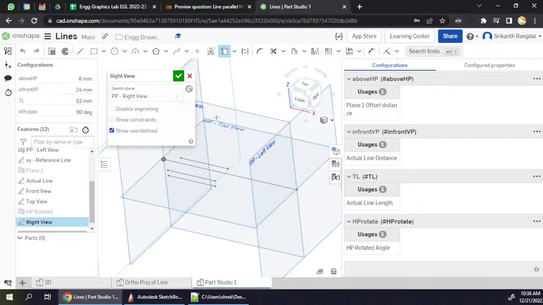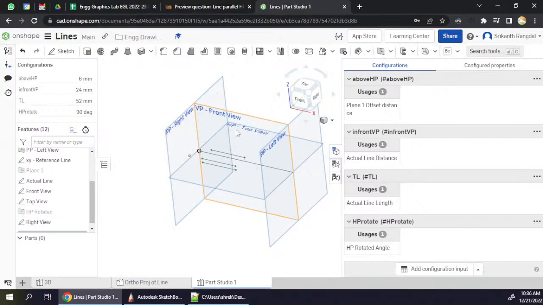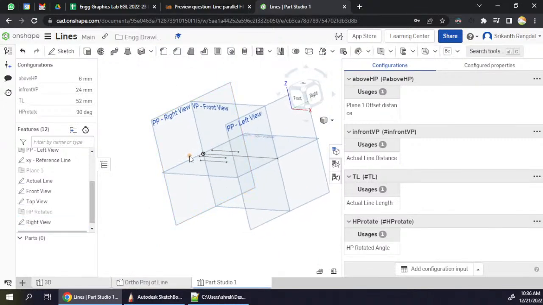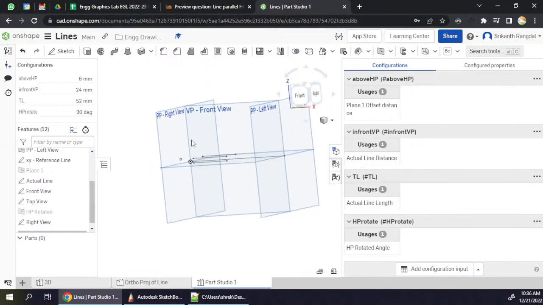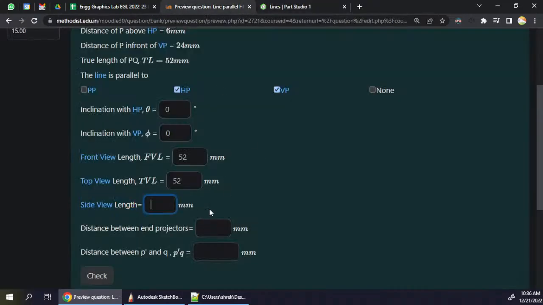Right view, what will it look like? So you just put a point over there. This point is showing us the right side view, so it's just going to appear as a point to us. So this is just going to be 0 mm. And the distance between the end projectors.